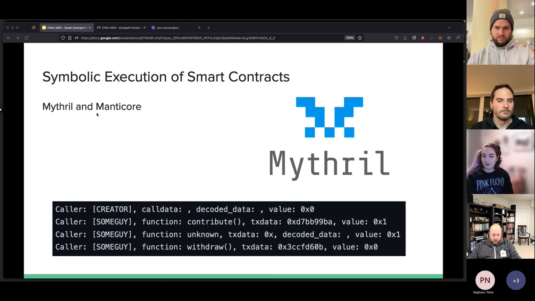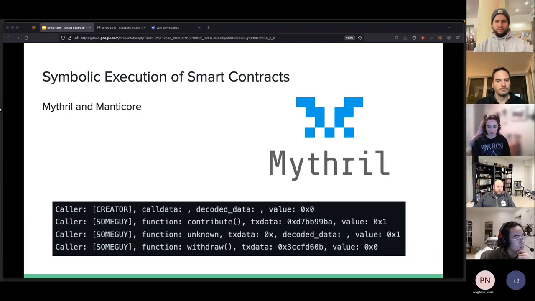Okay, so then symbolic execution of smart contracts. There's 2 main symbolic execution engines, Mythril and Manticore. I ran Mythril on that first level of Ethernaut, and it did find the output: contribute with some value, fallback, and then withdraw, and it even has the msg.sender. So when I ran it with fuzzing, it found it in like under a minute. Can anyone guess how long it might take for symbolic execution to find that same bug?